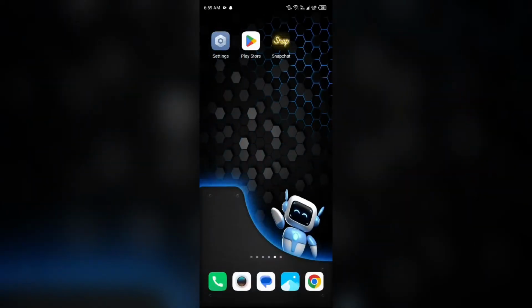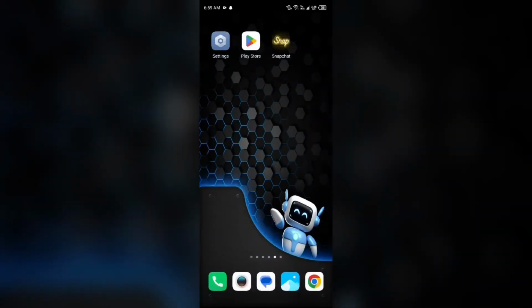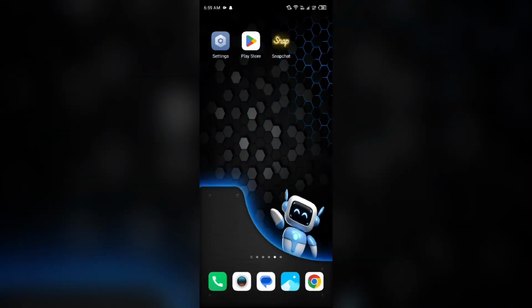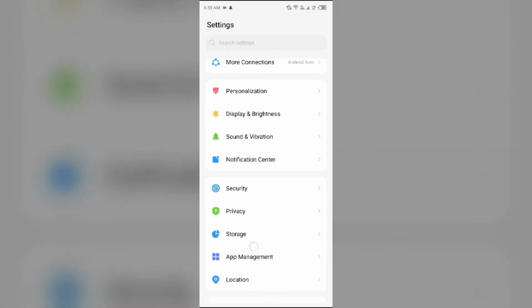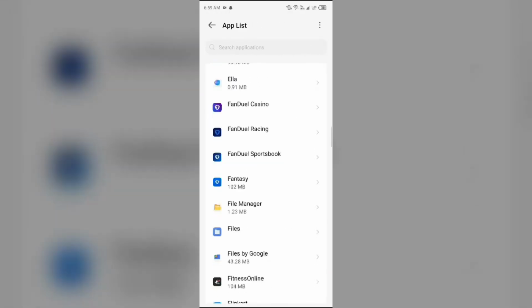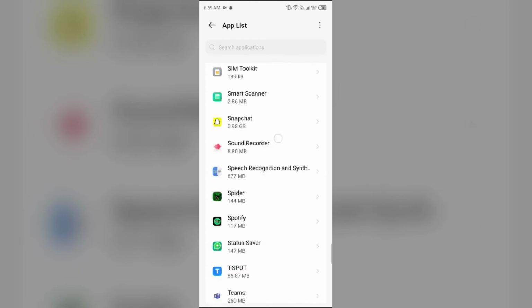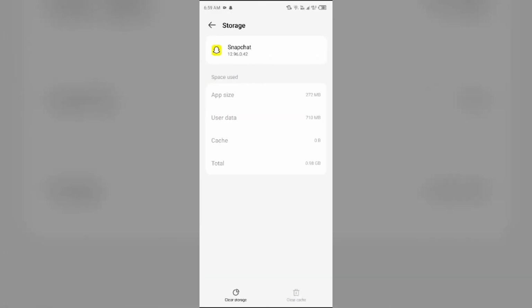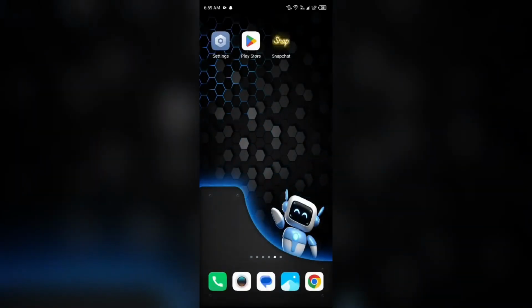The third solution to fix this problem is to clear the cache of the Snapchat app. For that, just simply go to your device settings, open app manager or apps, and then select the Snapchat app from the app list. Then go to storage and cache, and then tap on clear cache to clear the app cache.